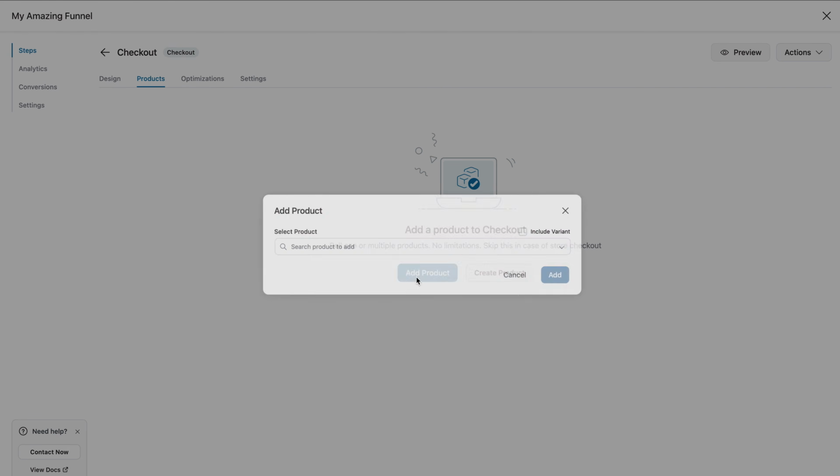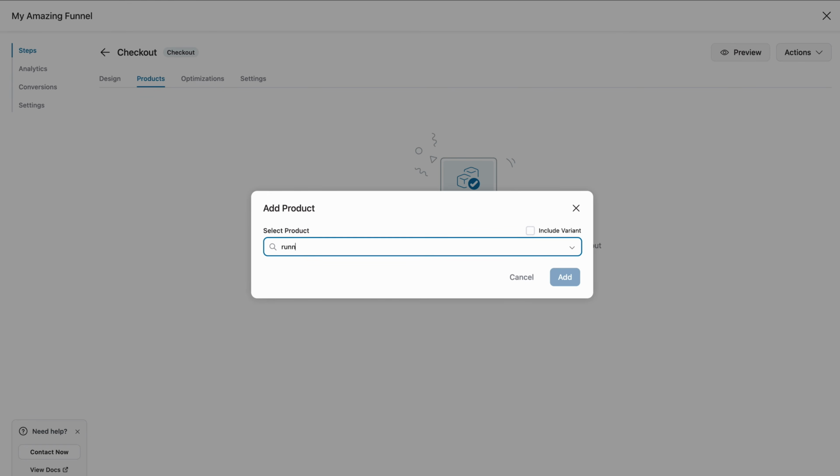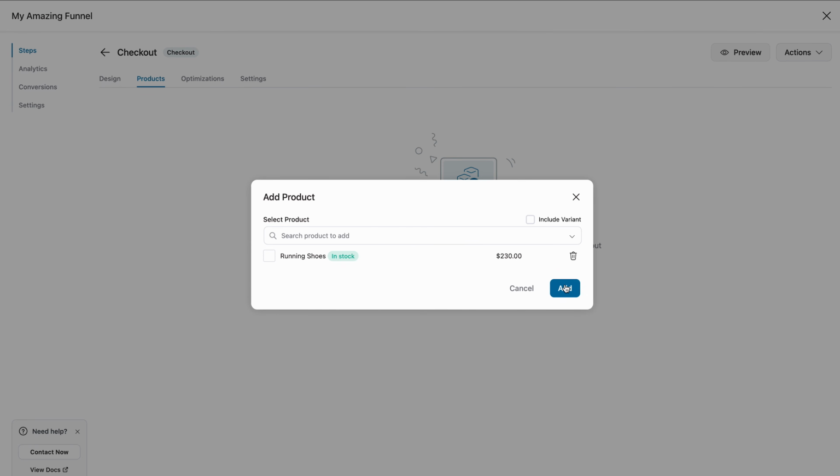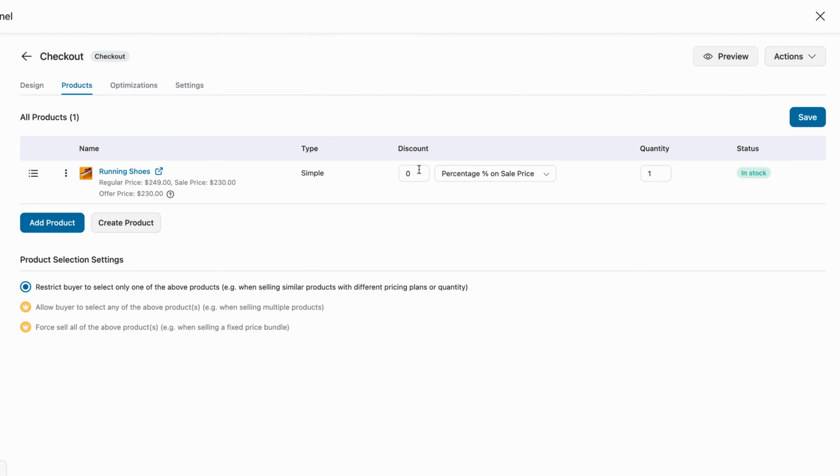Here, click Add Product, search for the product you've added before, and select Add. Now, if you have one, set the discount, update the stock quantity, and save your changes. And that's it. Customers can now add products to your cart, but we're not done yet. Let's add some payment options for our visitors to select on the checkout page.